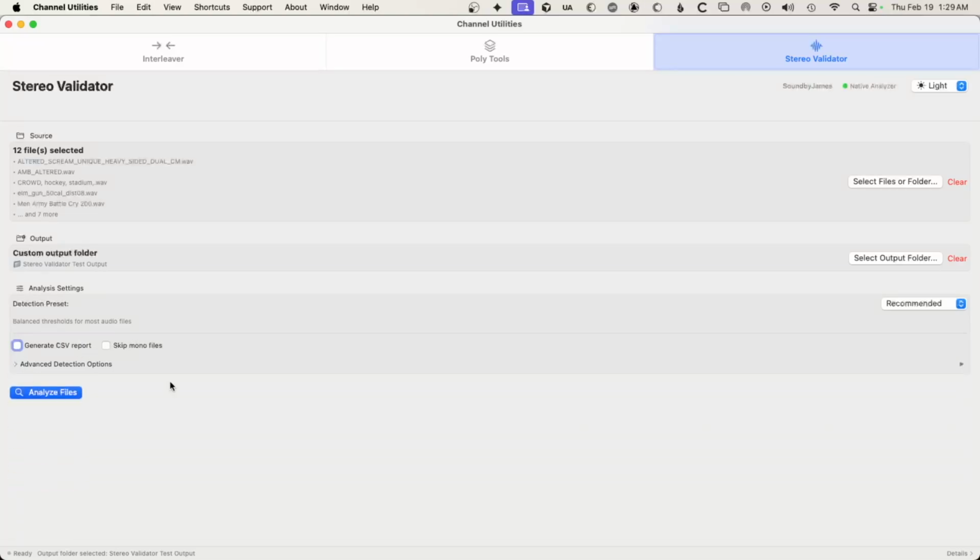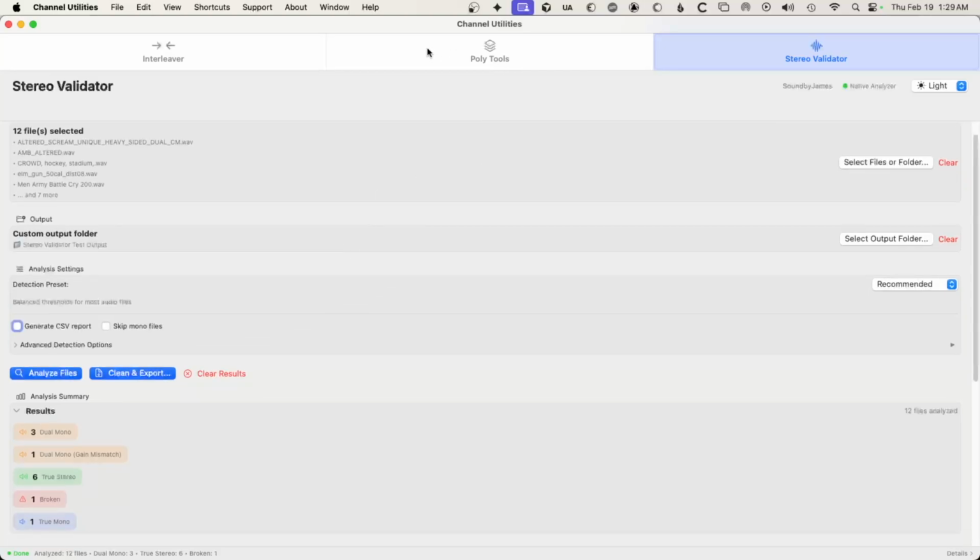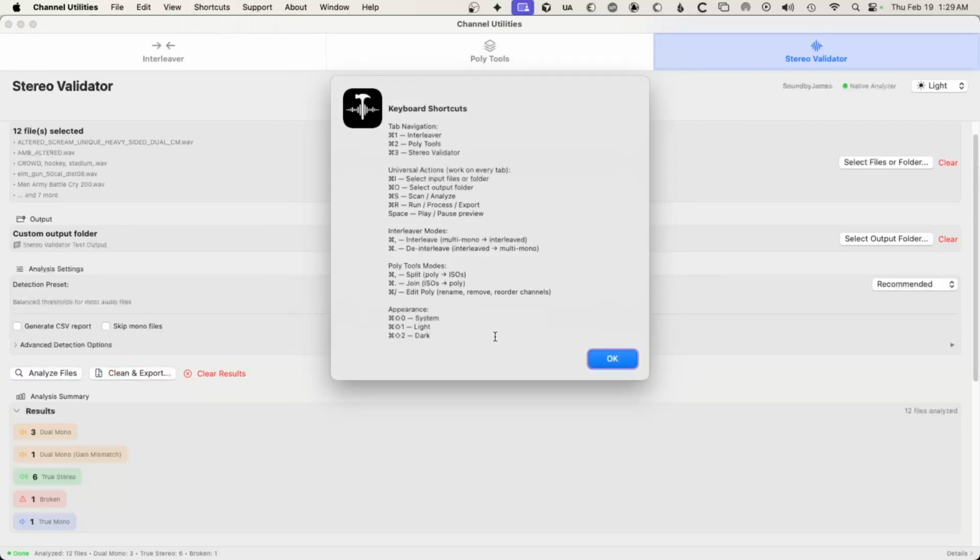So everything is loaded up and there are some advanced settings here that I doubt anyone will really want to mess with. The current algorithm is really good, but there are slightly different algorithms that can detect dual mono and true stereo, but I would recommend obviously to keep it on recommended. And so I'm just going to hit Command S to scan, which is analyze files in this tab, but Command S is a key command that you can learn more about in the key commands here.